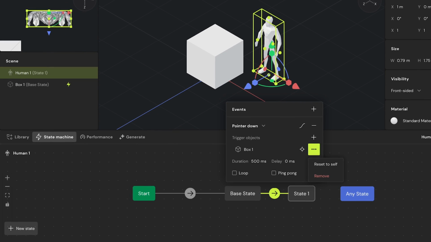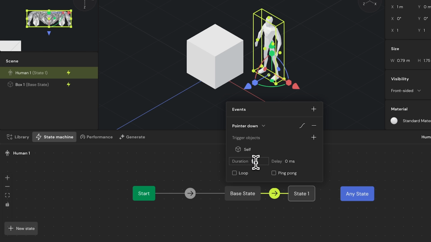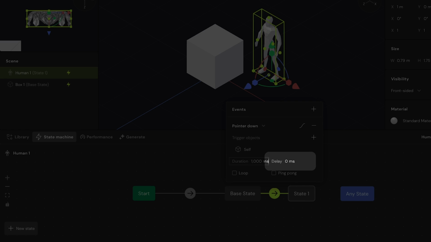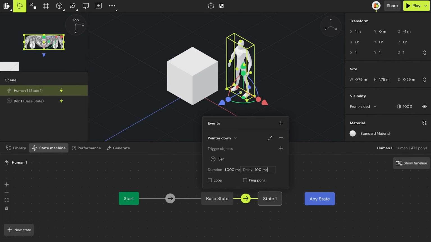If you want to reset it back to self or to remove it, click the menu icon to reveal the options to do so. Duration allows you to control how long the animation plays out. 1000 milliseconds is equivalent to 1 second. Delay is the time delay between when a trigger occurs and a transition starts. Playing with these options in tandem with the animation curve and auto event can help you create advanced animations.